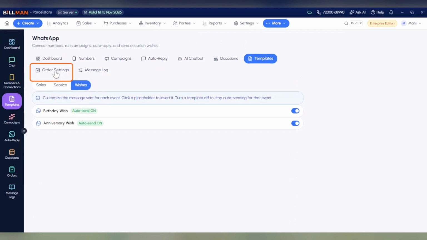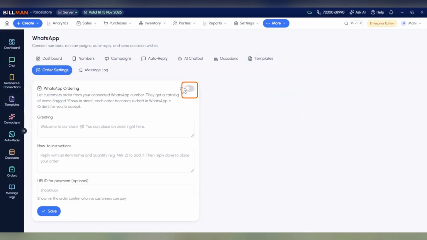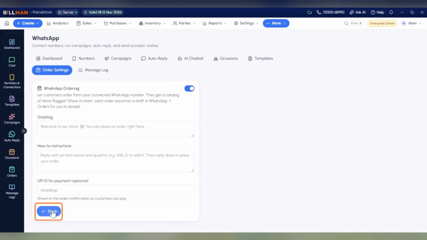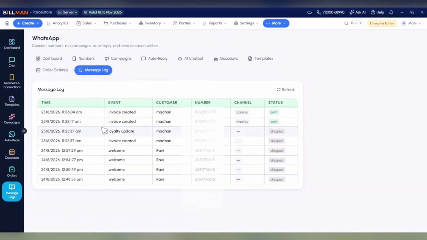Next, click Order Settings. Enable the WhatsApp ordering toggle, enter the necessary details, and click Save. This option is useful for managing orders through WhatsApp. Now click Message Log. Here you can check whether messages are sent or not.